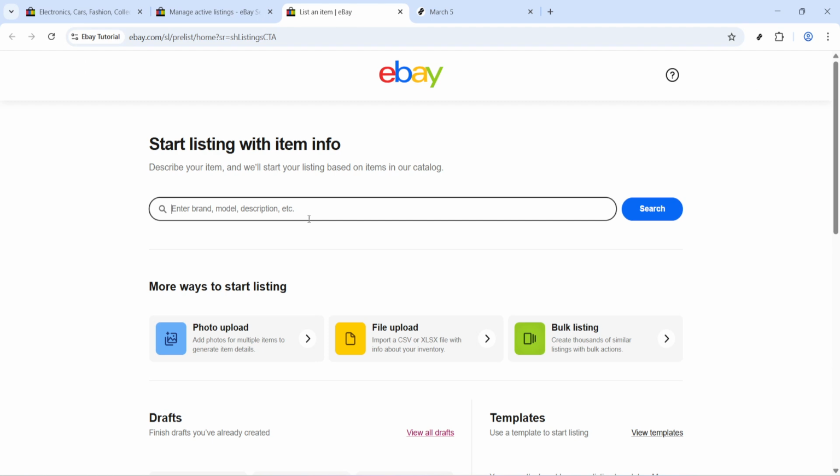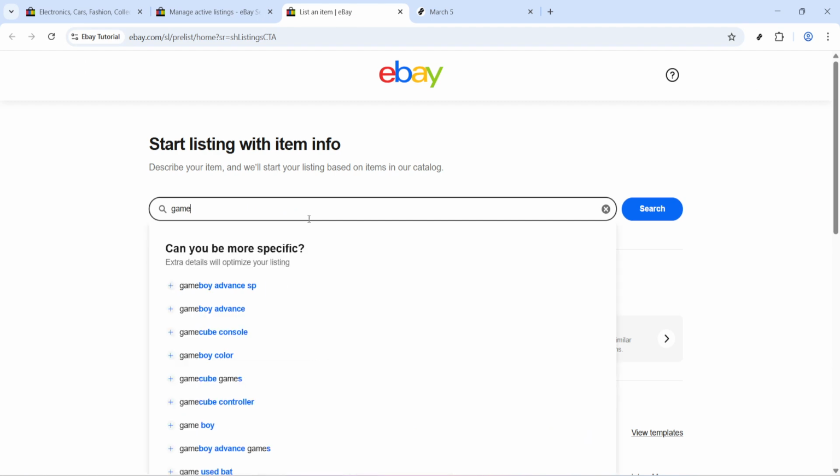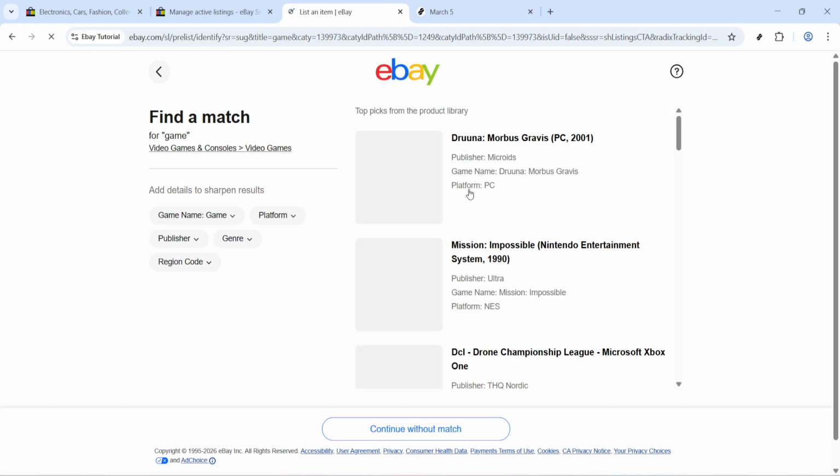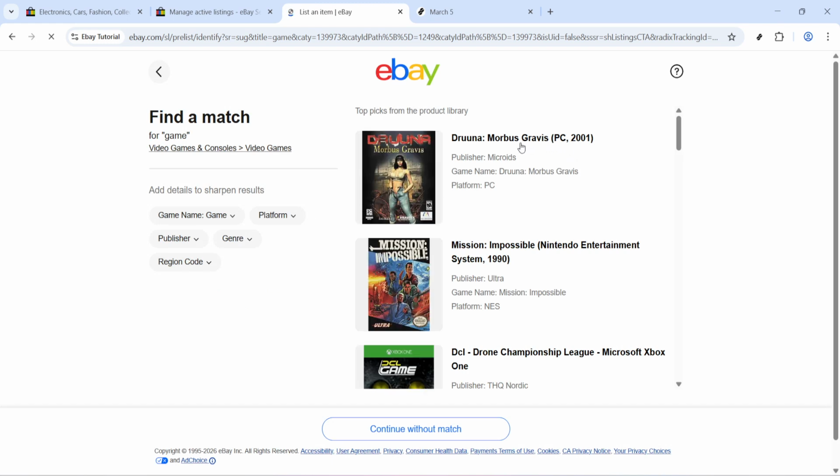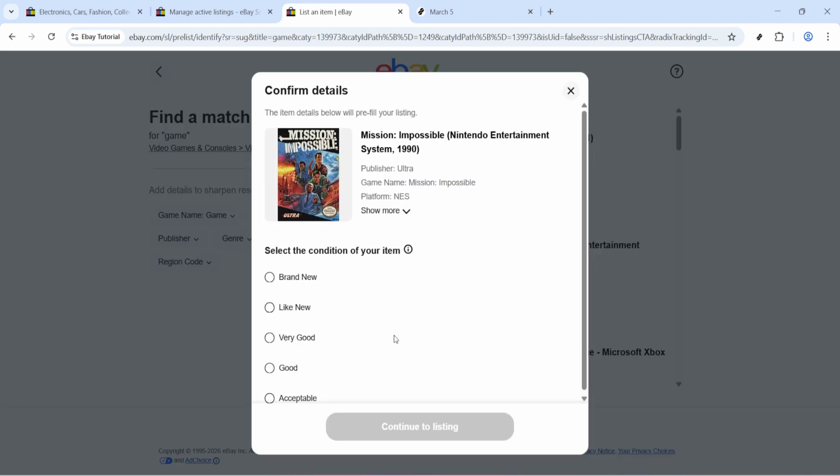Type the exact title of your game, include the platform like PS5, Xbox, Nintendo Switch, or PC to surface the most accurate results. From the suggestions, pick the product that matches yours as closely as possible. Matching a catalog entry pre-fills details and puts your item in the right category. If your game has a specific edition or region code, make sure the option you choose reflects that.